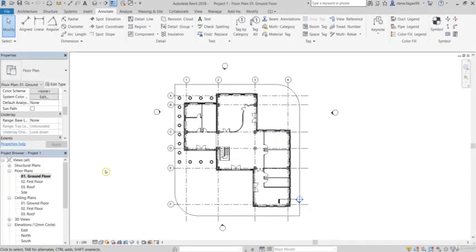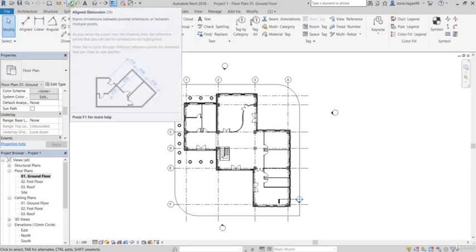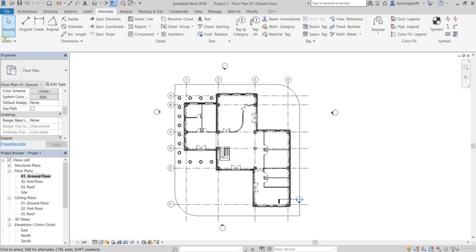We're now going to start to place dimensions around the building. The location of the dimensions is in the Annotate tab, the first panel there, the Dimensions panel. As well, you can go to Quick Access at the top and just select Aligned Dimensions. So just to run through them, we have Aligned, which is the first one.